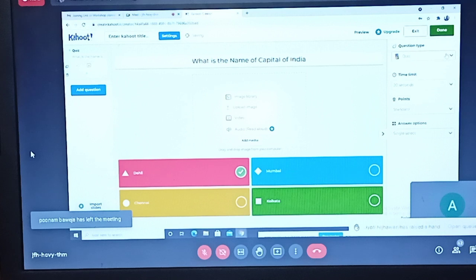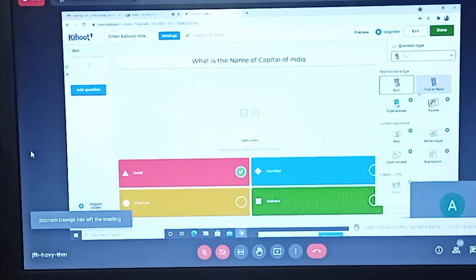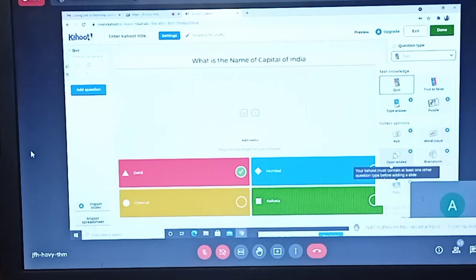As I've told you, the types of questions available in this are quiz, true and false. Puzzles are also there. The typing question is also there. Poll version is there. Word cloud you can use. But all these features are available in the pro version, the paid version. So the only free features we have are quiz and true and false.